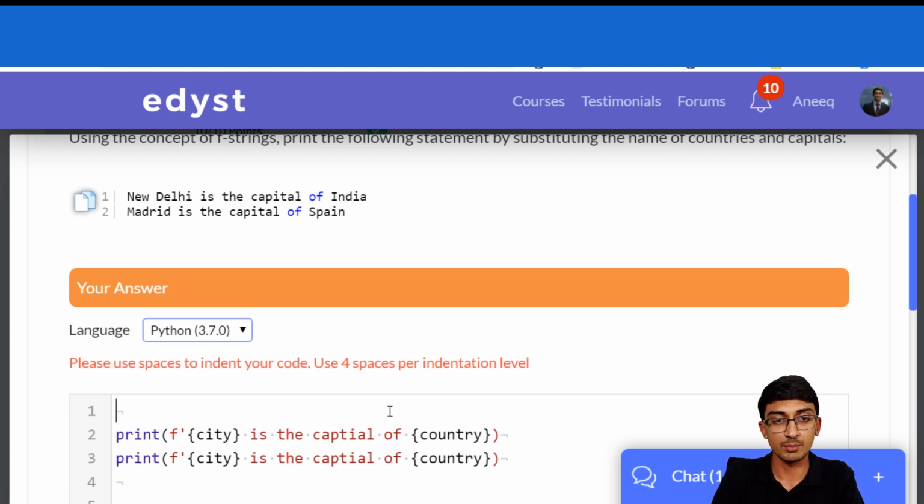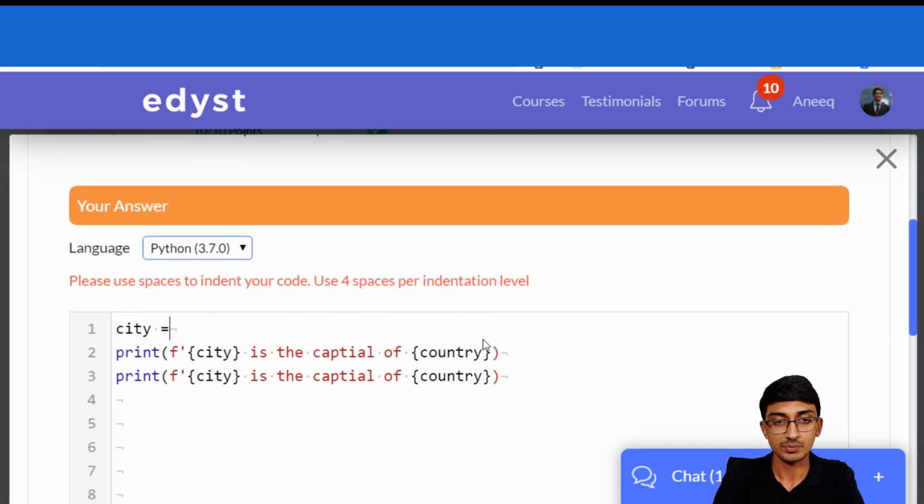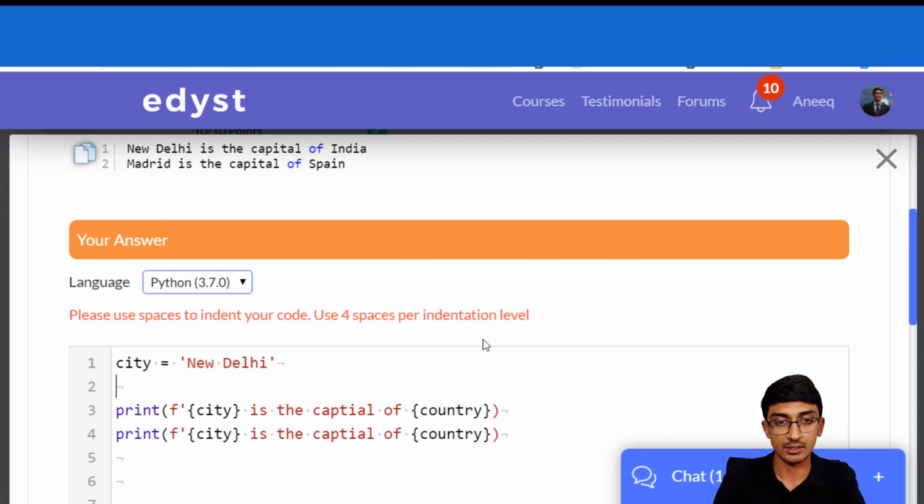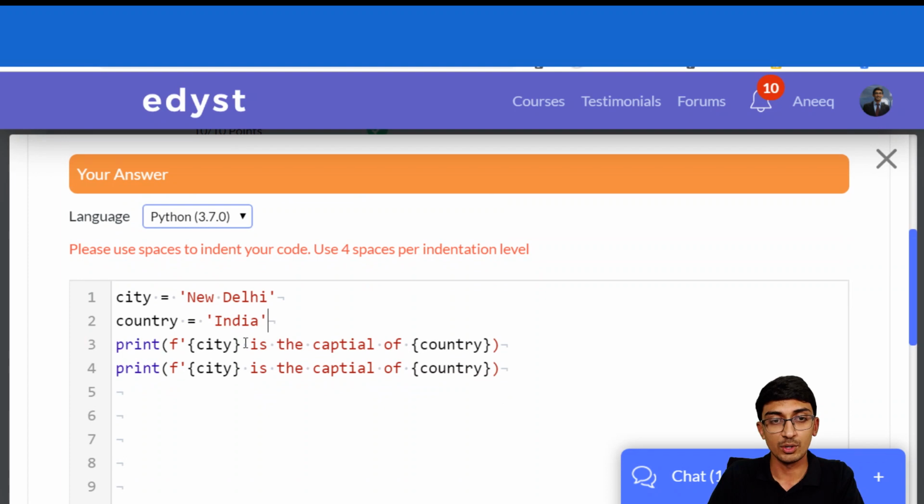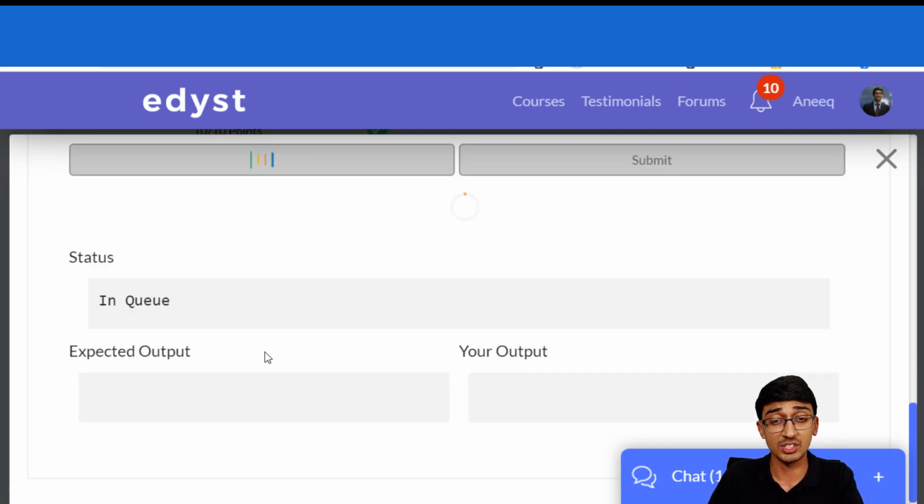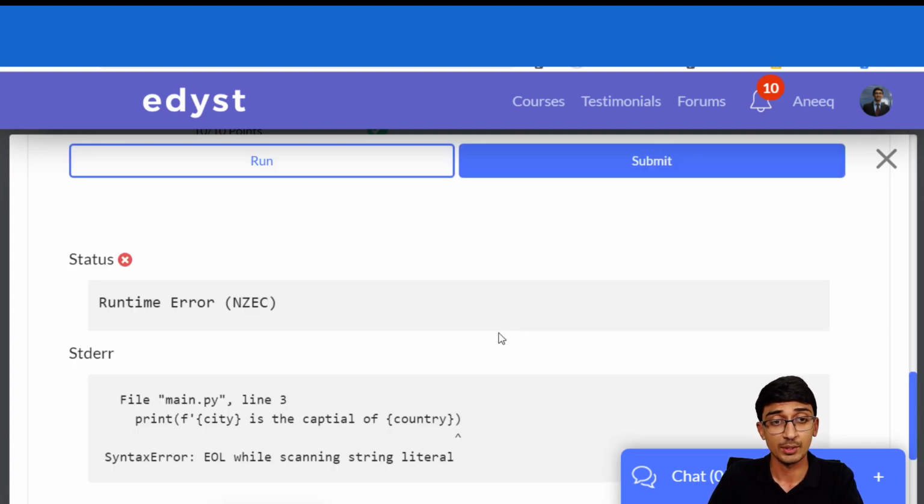In the first statement, what we have is city is equal to New Delhi and country is equal to India, right? Now if we do this and if we print, what are we going to get? We're going to get New Delhi is the capital of India, New Delhi is the capital of India. So that's not the correct answer, but let's just run and check how it works.